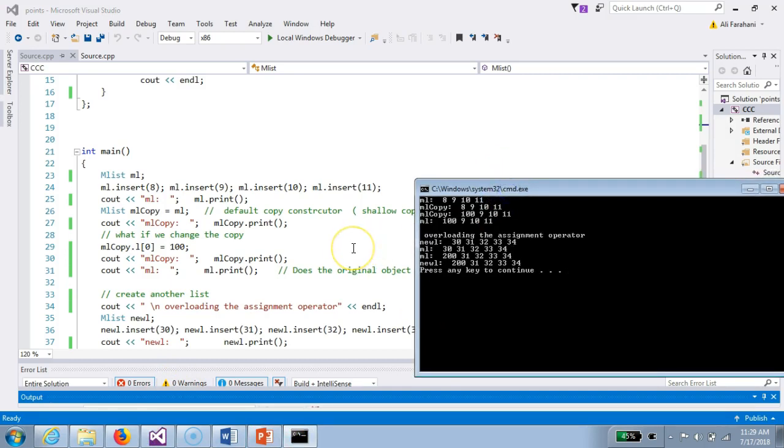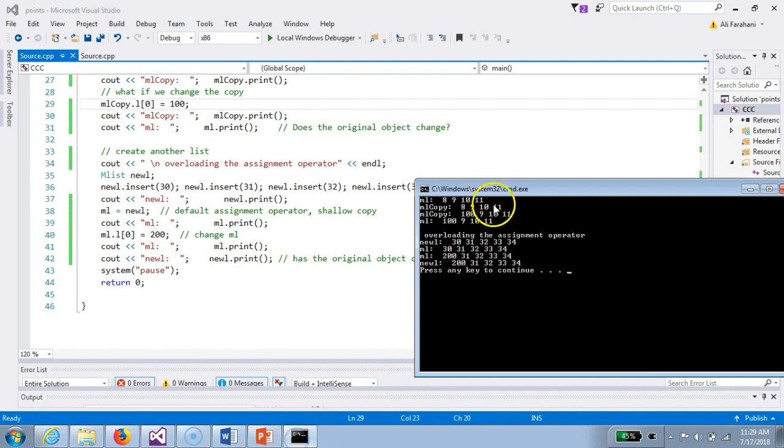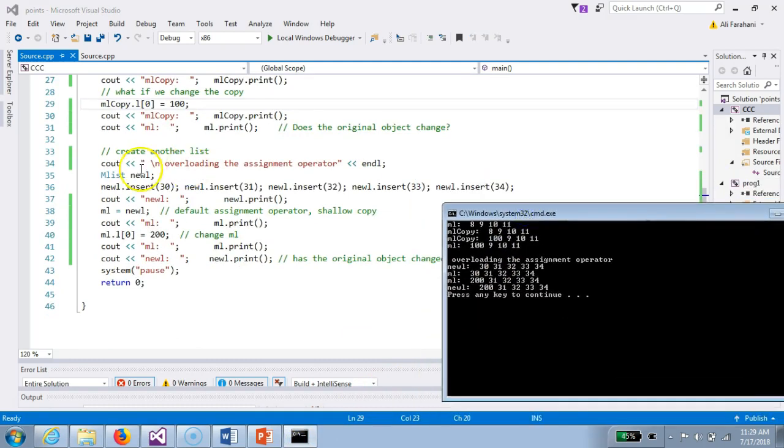And that same thing is the case for the assignment operator. If you go through the code, we've created a new list, inserted 30, 31, and so forth on it. There is the new list. I assigned new list to ML. There is ML. I changed the element at index 0 in ML to 200, but in new list the element at index 0 has also changed, meaning that they're sharing the same location.